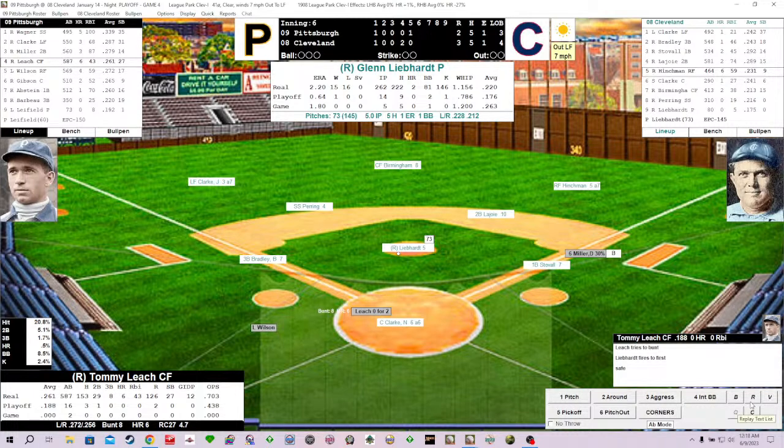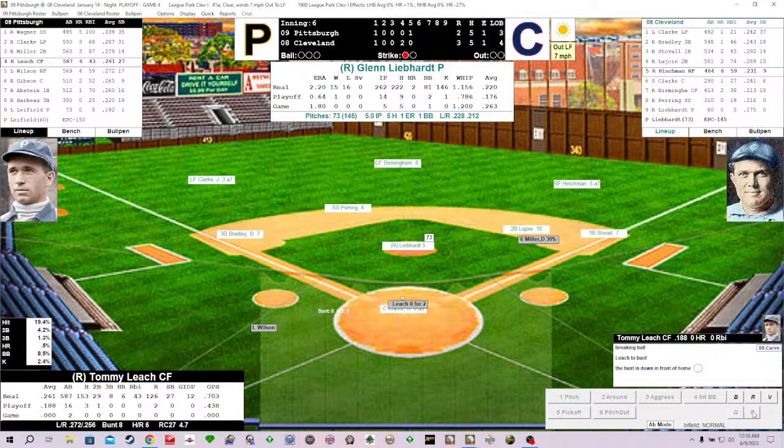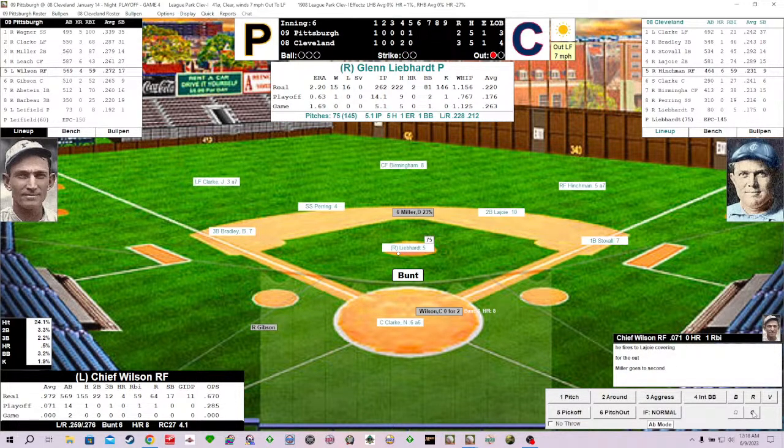Infield now at the corners. Bill Bradley in at third, George Stovall in at first, looking bunt from Tommy Leach. Liebhart lets it go, the 0-1. Leach indeed bunts. Nick Clark pounces on it, fires to Delahanty on the play. So sacrifice successful. Dots Miller moving into scoring position.